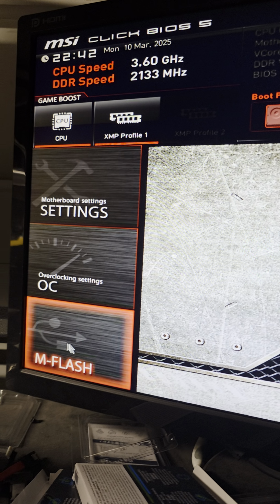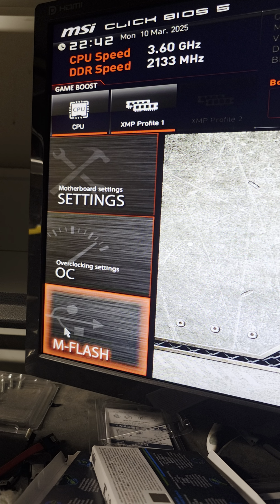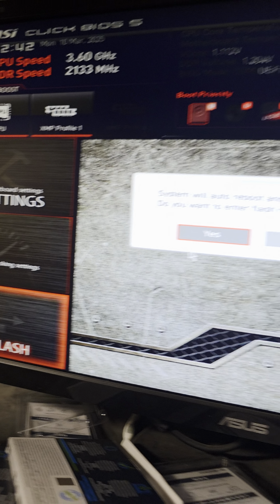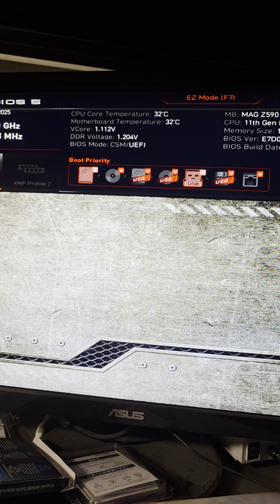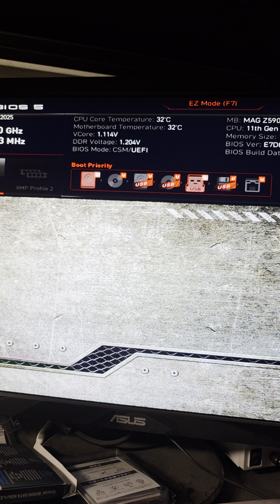So here we go. Now we do the M-Flash, you can see here. It says use USB to flash BIOS, so we push there. And yes, it will auto reboot. So now it's gonna boot up, and then it's gonna load the BIOS flash. So we'll be back when it's restarted.